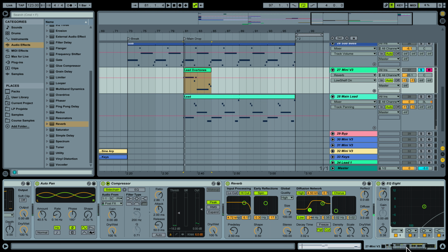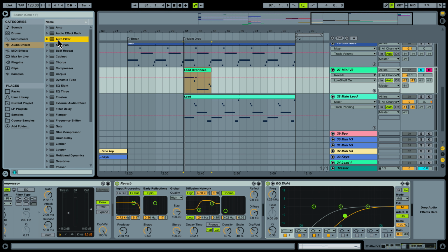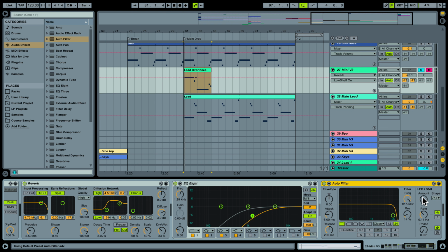Okay, and the last bit in our chain will be an auto filter. And we want to add a bit more drive, so we are setting it into PRD mode, so we can enter drive.